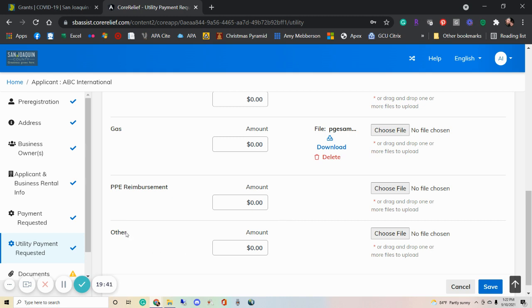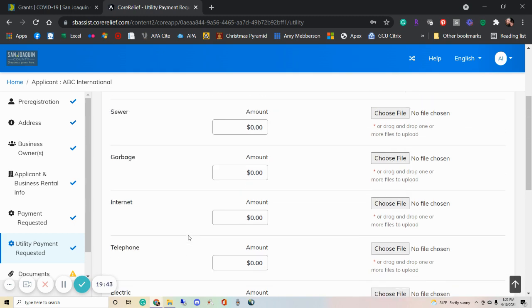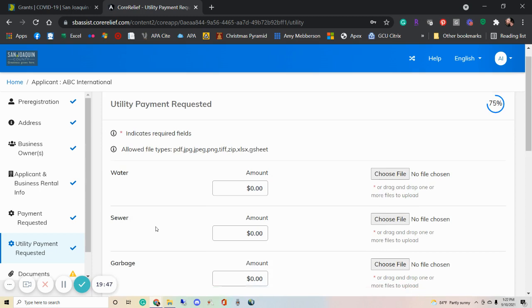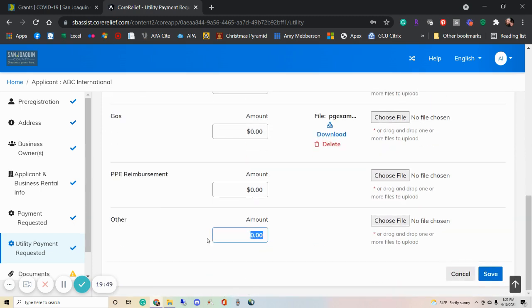Then the other column is left for you here, just in case there was something additional that you wanted to put in that somehow didn't fit here and you felt was still a utility.